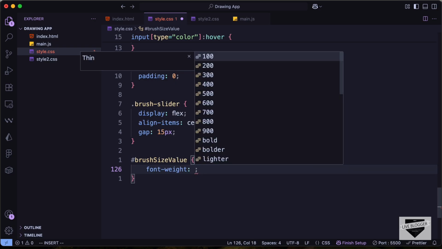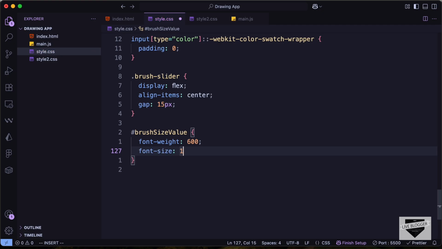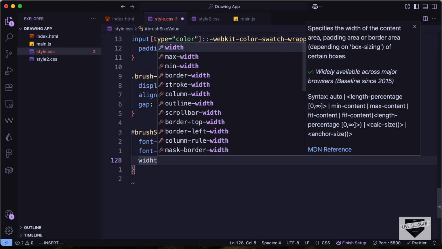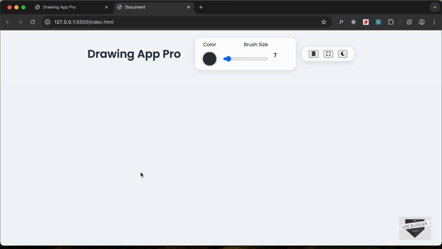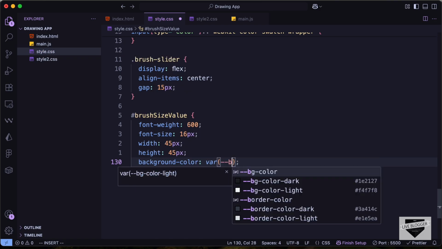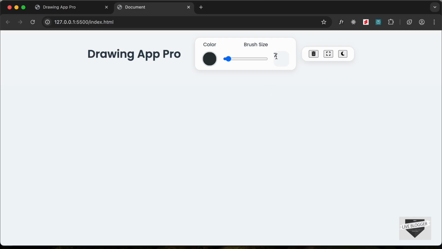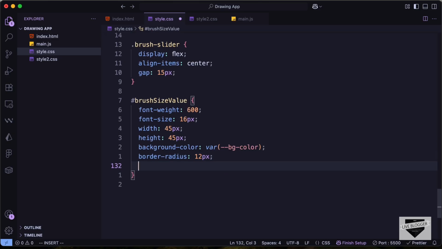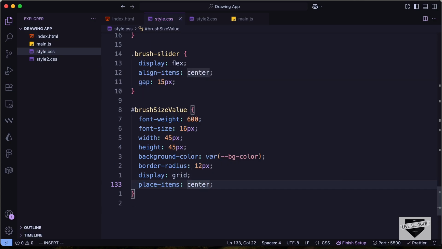And let's set the font weight to 600. Let's set the font size to 16 pixels. Let's set the width to 45 pixels, and the height to 45 pixels as well. And let's add a background color of var bg color. Let's set the border radius to 12 pixels, and let's bring this number to the center. So for that we will just type display of grid and place items to the center.